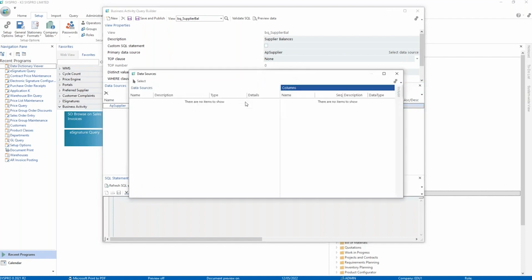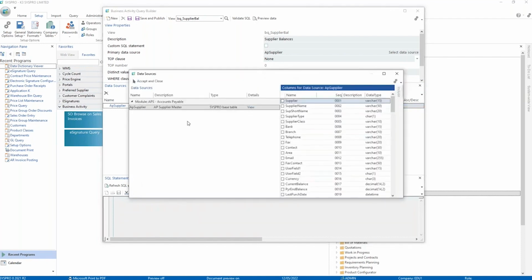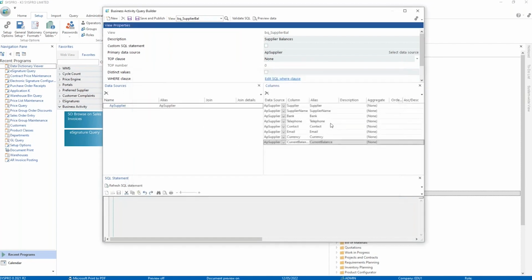Now I want to browse on that. So again, this is to my AP supplier, and I can now start clicking multiple columns that I want to display in this business activity query. So supplier name, I might need to know what bank, I might need to know the contact details, I might need, obviously I want to know the current balance, that's the main thing, and also what currency that is in. So I hit accept and close. That now brings it all through.